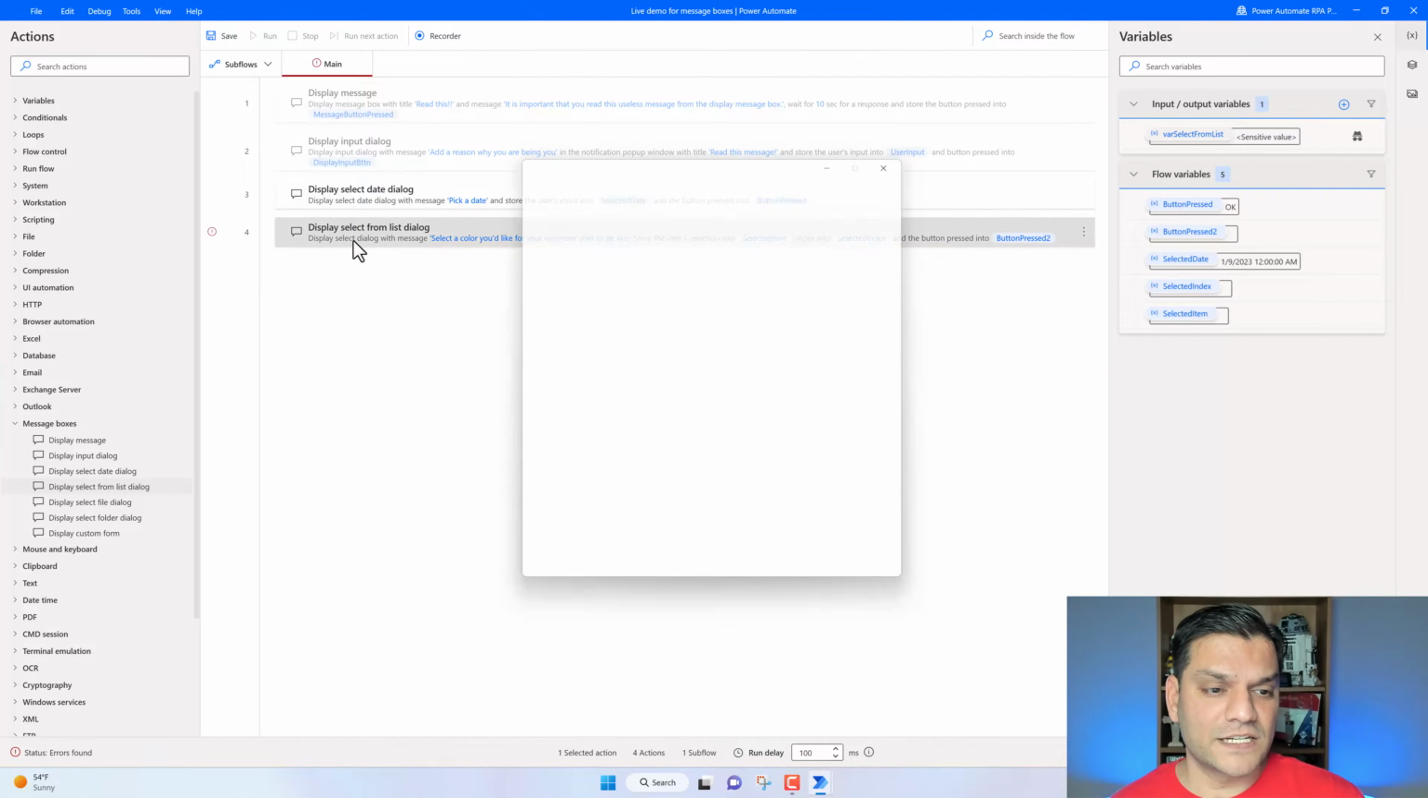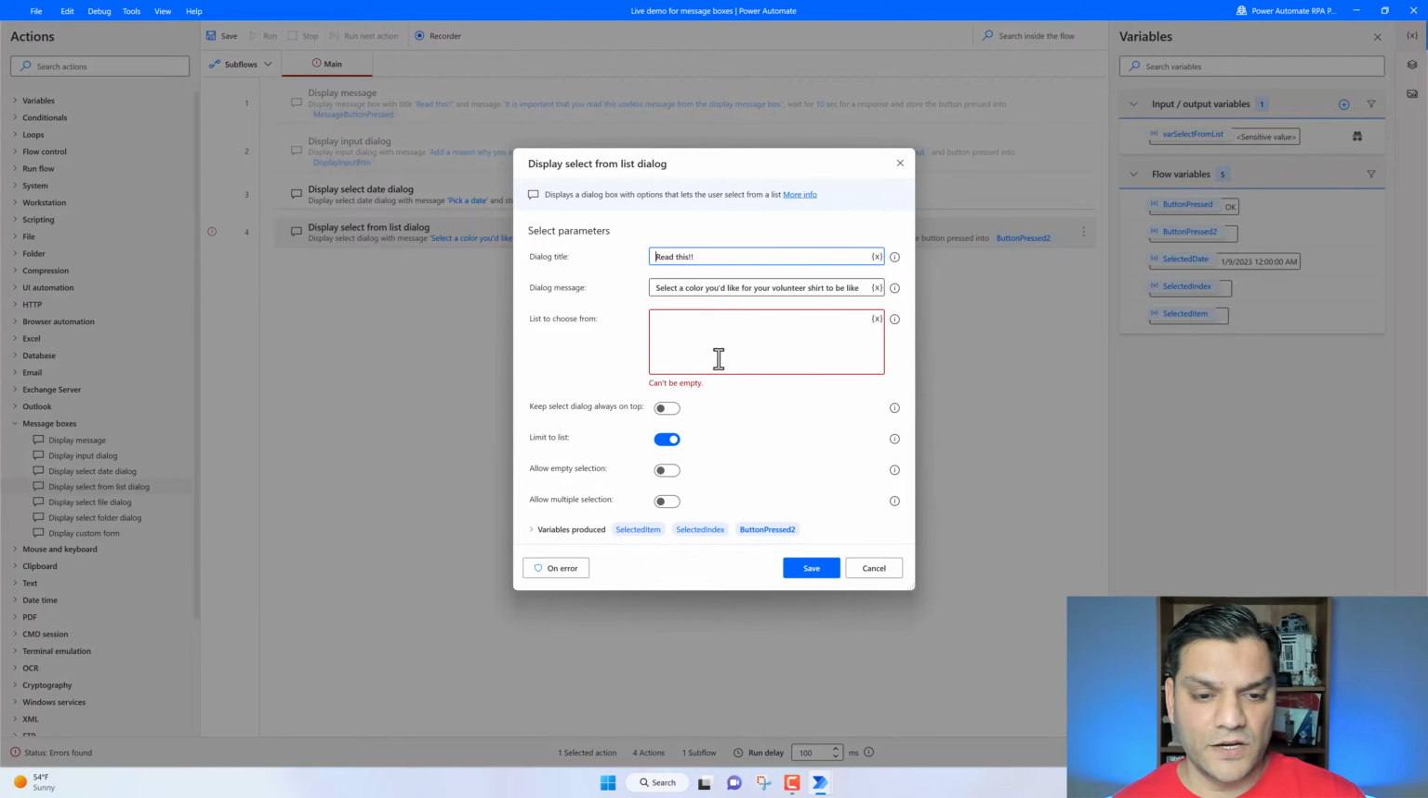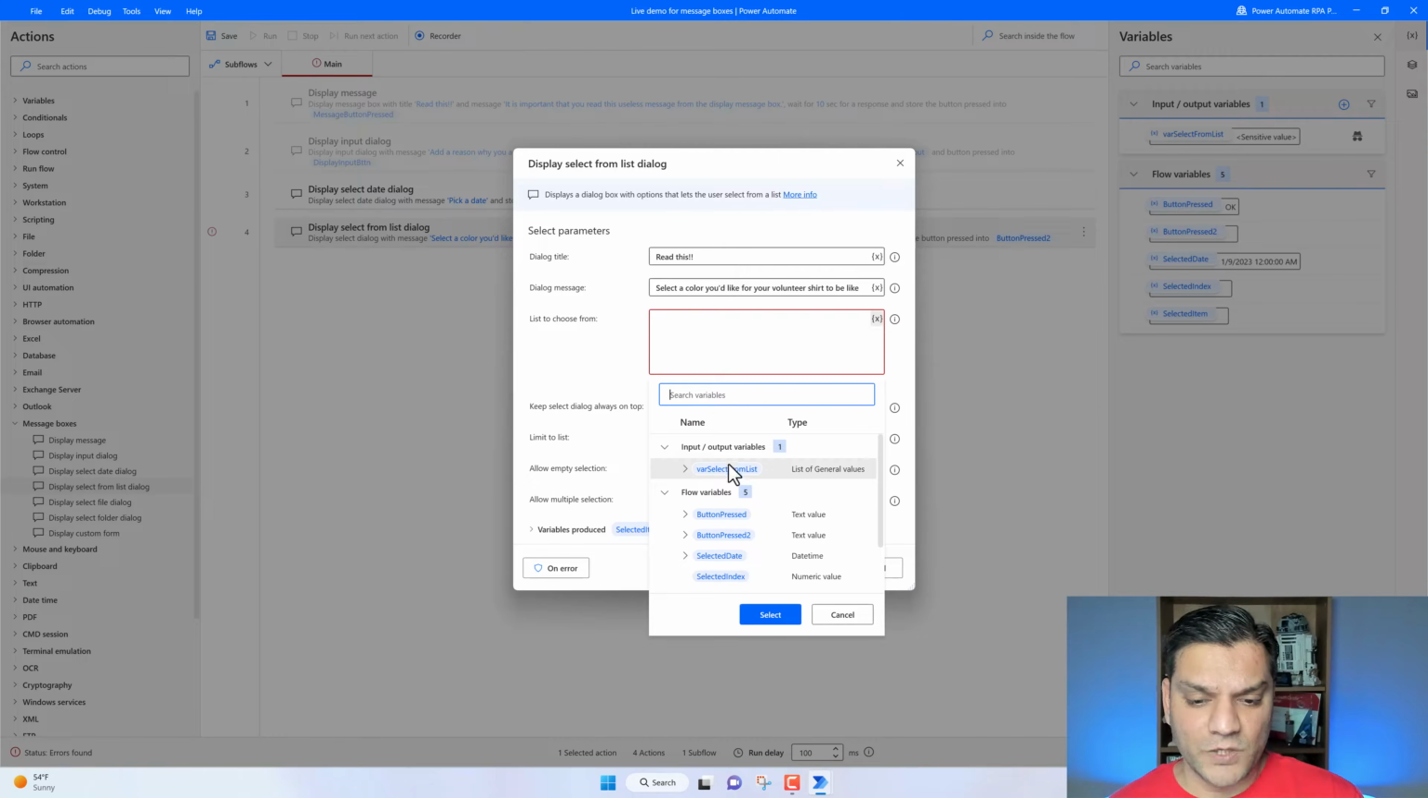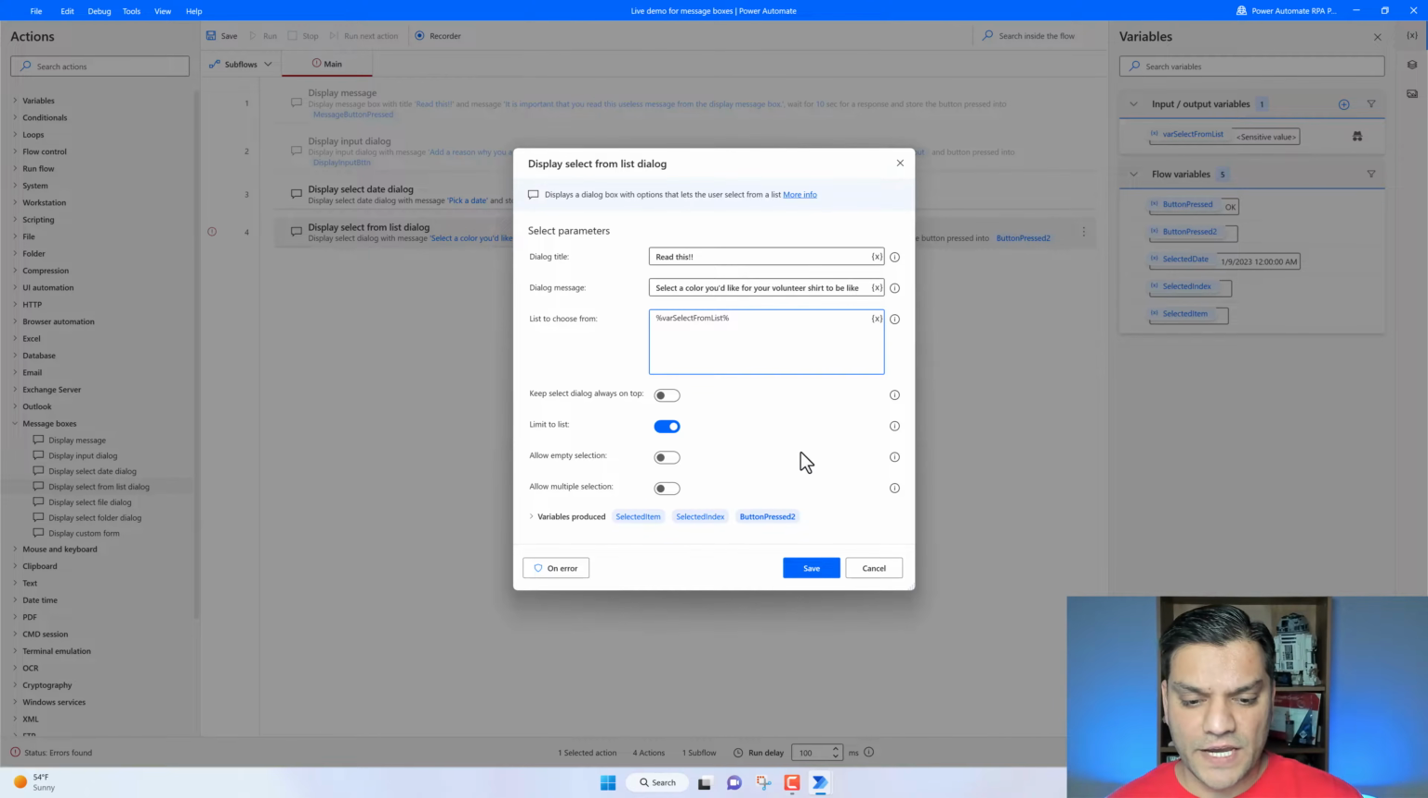So let's fix this action, which is right there, the display select from list dialog. List to choose from. Now I'll click on the variable part, and I'll just grab that one, the right one over there on the top. See what's on the top over there. And when I do that, my errors, everything goes away.